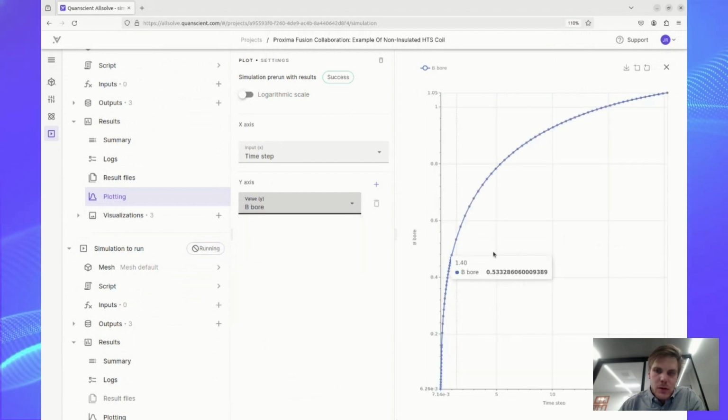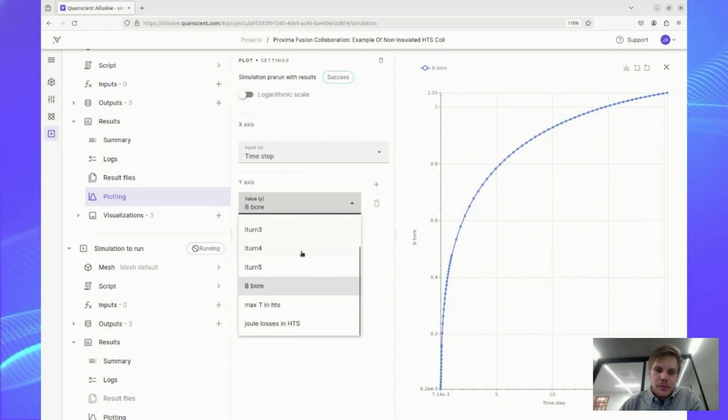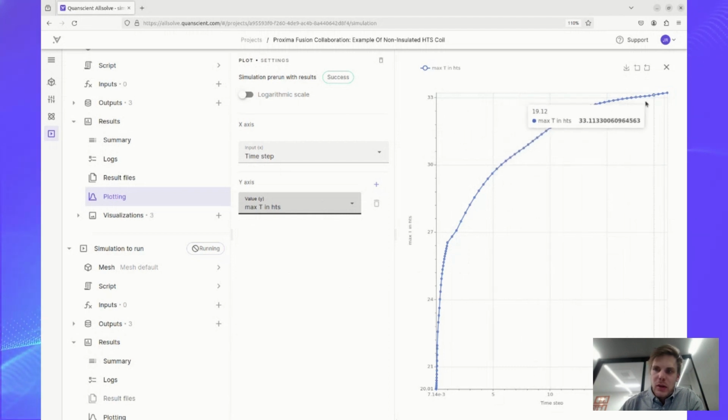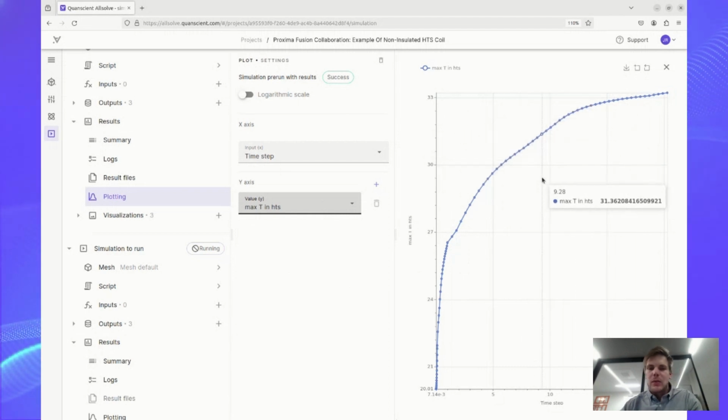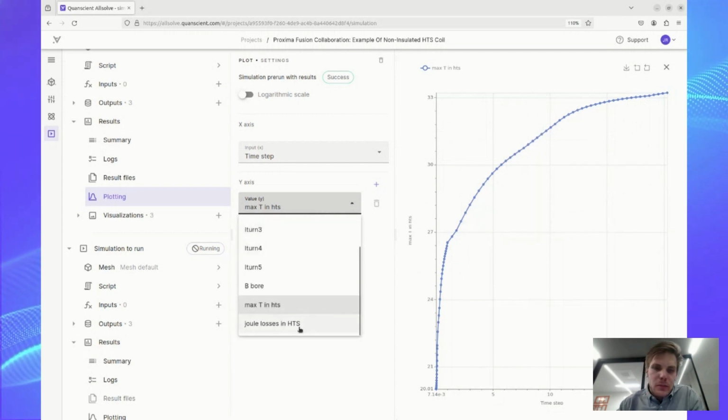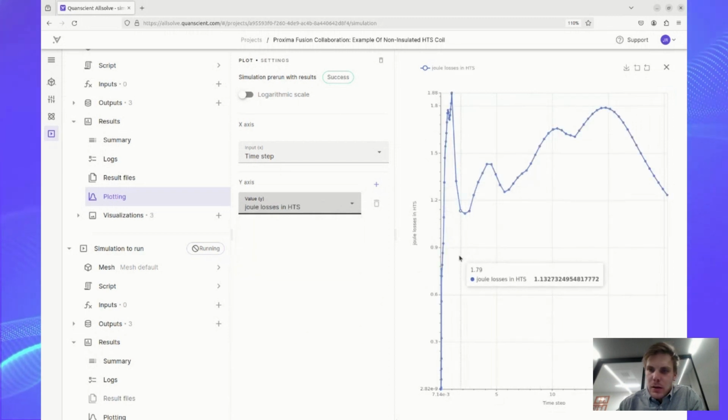Then we also set up the interpolating the magnetic flux density in the bore, so we see how it grows with the ramp. Tmax in HDS, so we can observe if the temperature goes too high in the simulation, or do we want to change some parameters in order to have a thermally safe design. Joule losses as a function of time are also plotted.